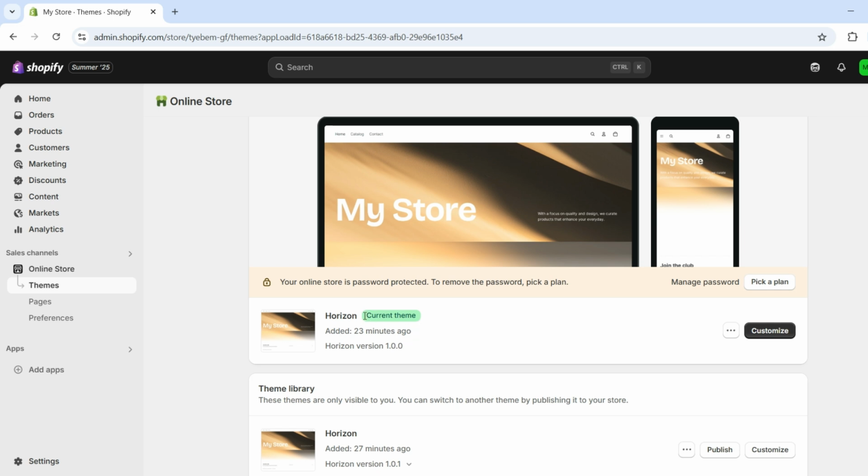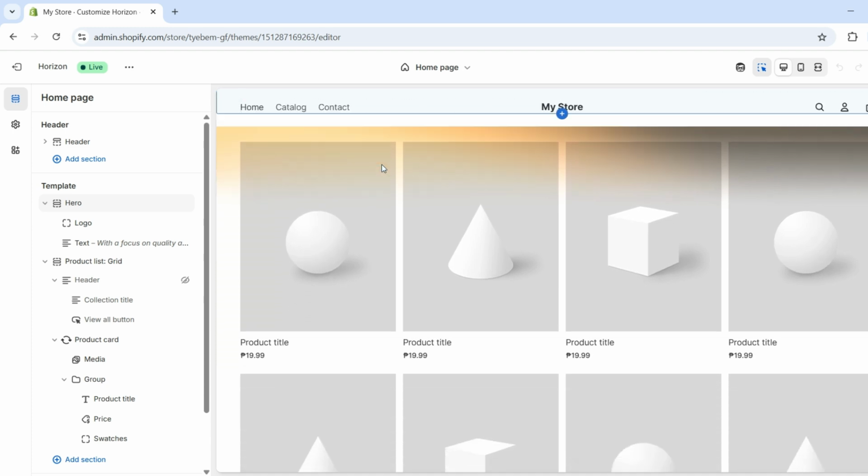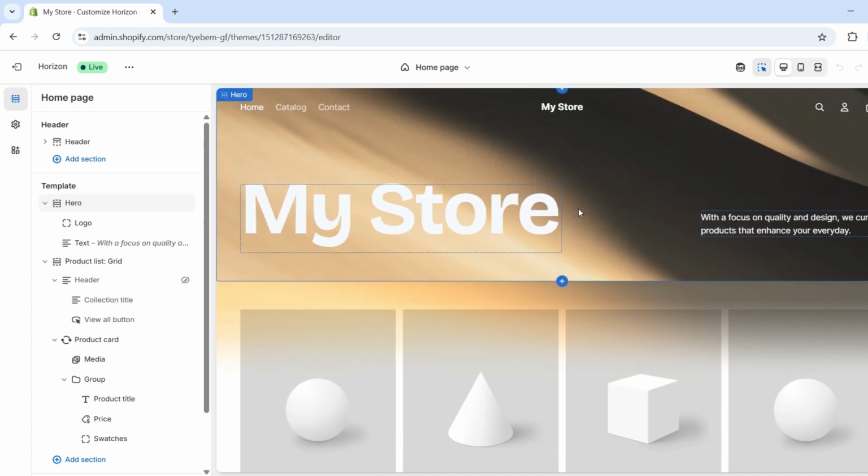So from here, we have Horizon as our current theme, and we can also see here the customize button. Just click on it. We are now redirected to the theme editor page. This is where we can customize and edit how our theme will look when published online.